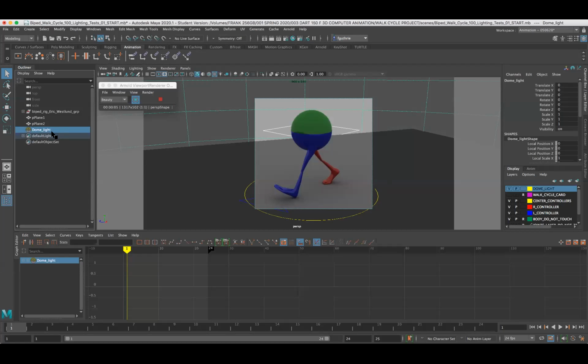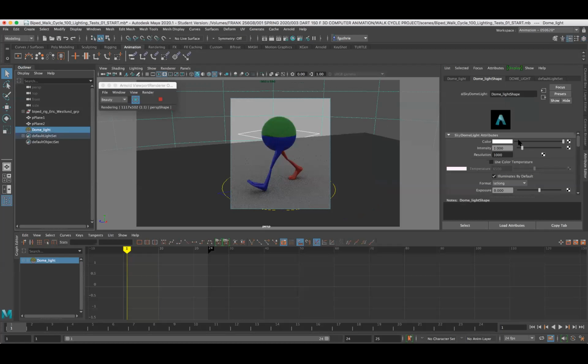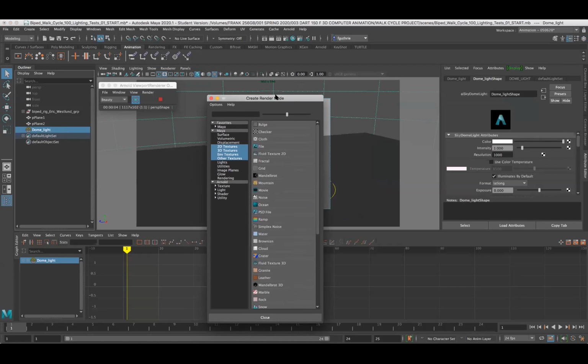Select the dome light. And it gives you a preview. Let's go to our attribute editors. So instead of white, we are going to select this connector. This is going to connect to a render node. Okay, so here's create a render node.